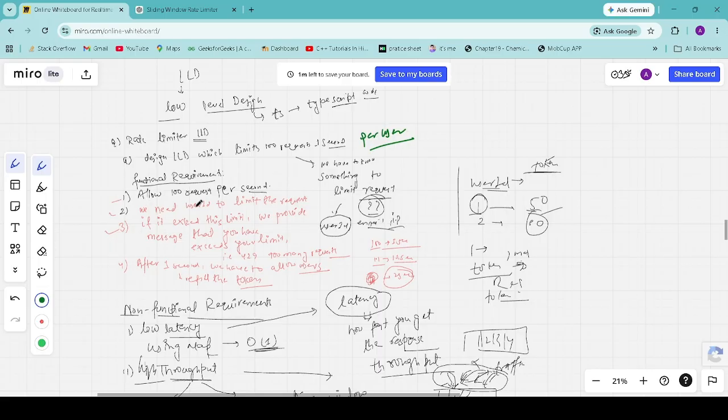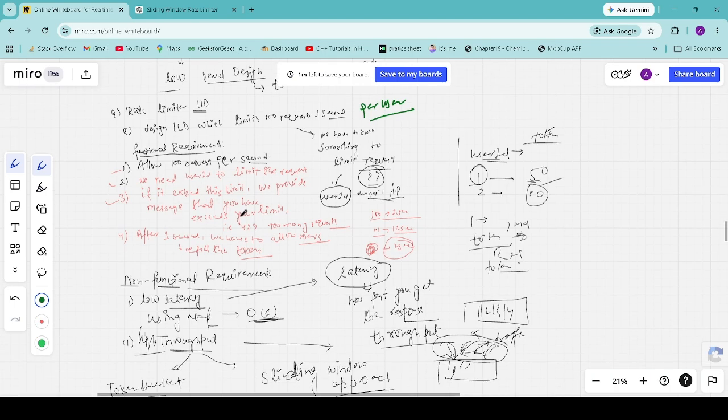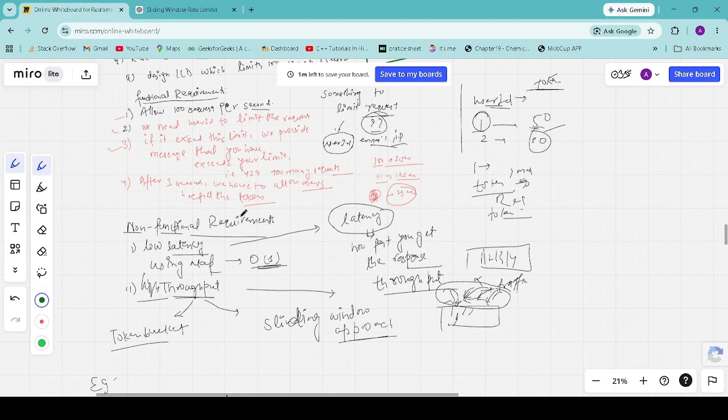So we have 100 requests per second allowed. Then we need the user to limit the request. So what do we need to limit the request? User ID. Then if we exceed the limit, we provide a limit exceeded response, or you can add allow as false. After that, after how much time we can refill it. So it's saying after 1 second, you are again allowed 100 requests. You are not blocking them. Again, after 1 second, they can request 100 requests.